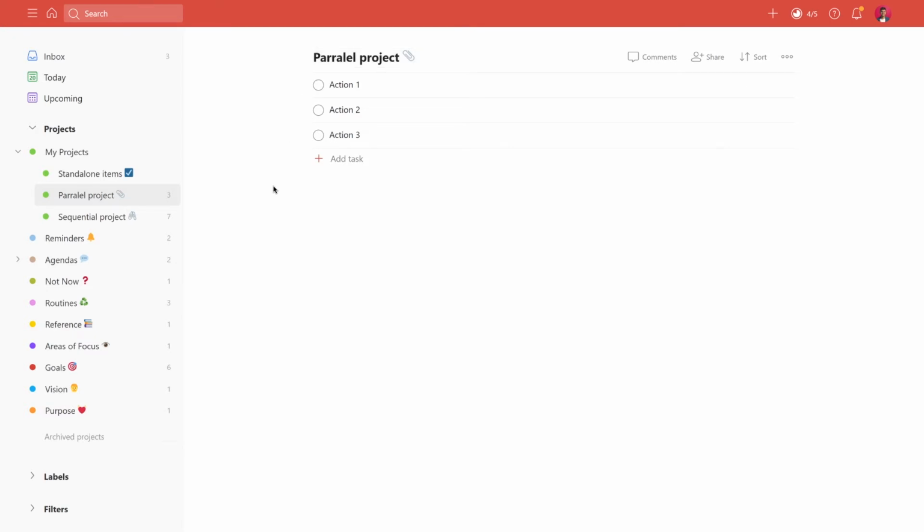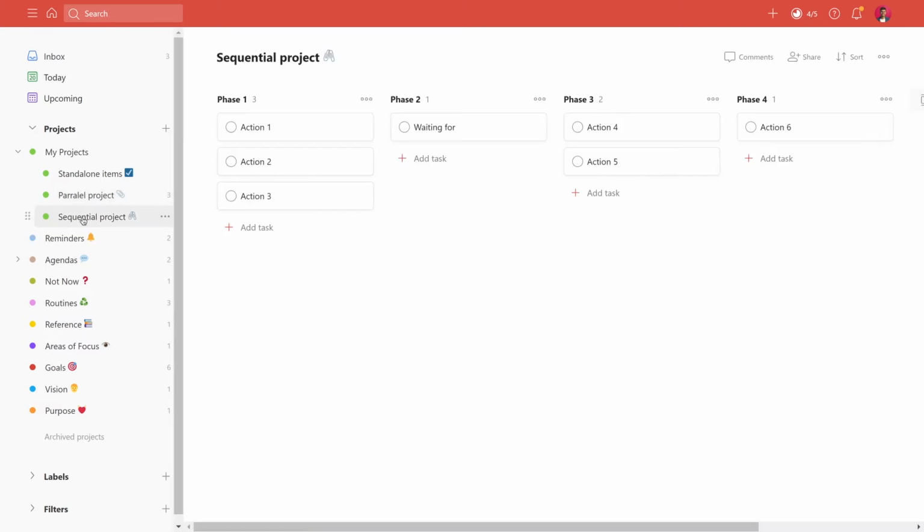Before we get into that, though, there are 2 types of projects, mostly. For one, you have a parallel project, and you can see an example of that. These are projects whose actions can be performed at any time. They don't depend on each other. That is different for a sequential project.